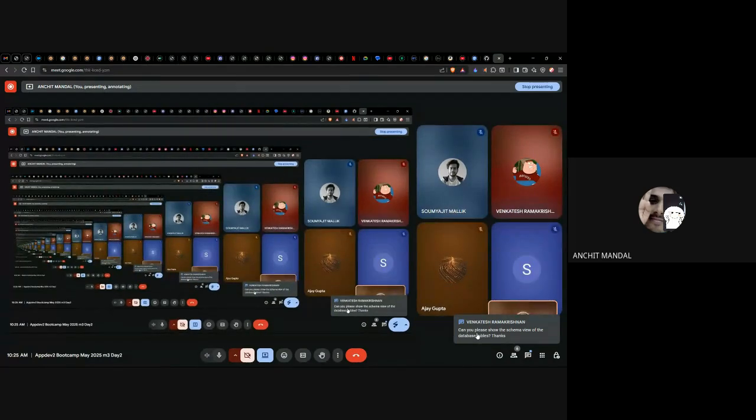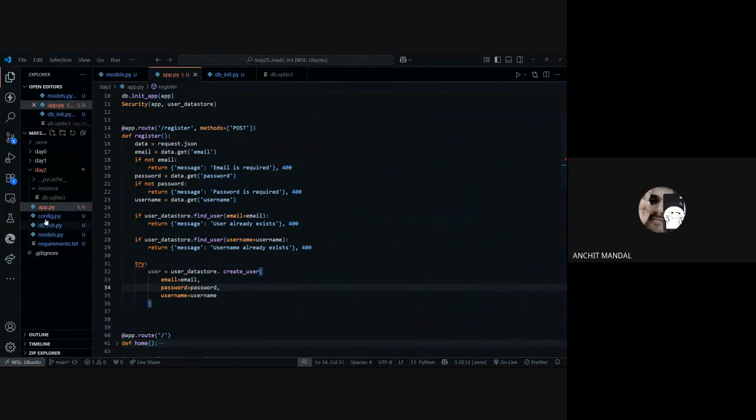Can you please show the schema view of the database tables? Schema view. Okay.